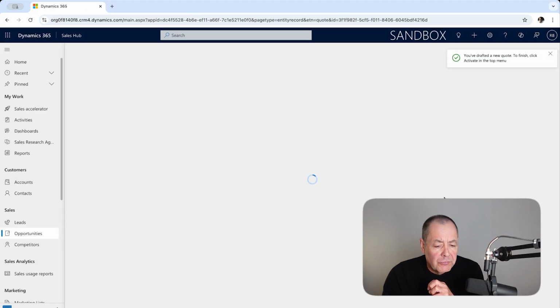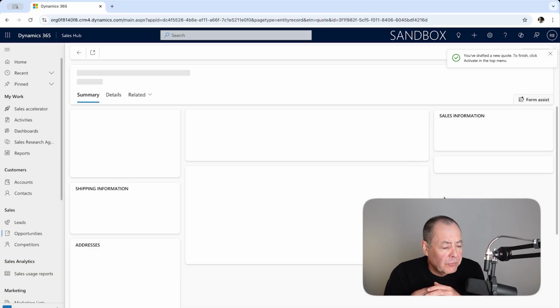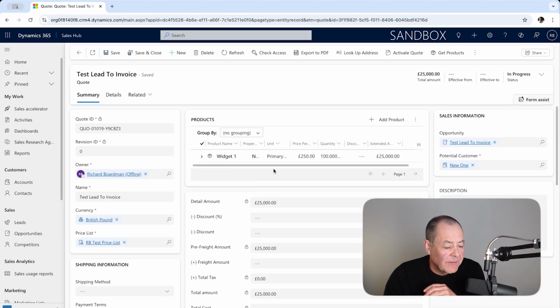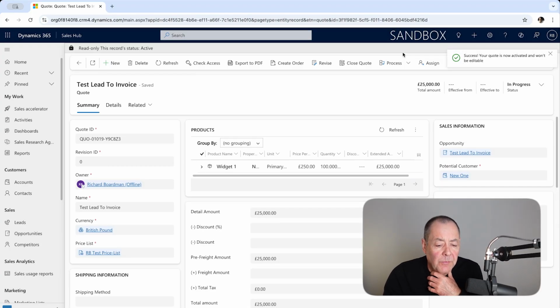It's going to bring across by default the products that were on that opportunity. You can see it there, that widget 1, but I can edit that. I can add other products to it. It's bringing across the amount that we're quoting for. Again, we can amend all that. But if I want to save this, I can do so. And then if I'm happy with this quotation, I can activate the quotation. So let's click on that, and my quote is now activated. And once it's activated, it's finalized. It's no longer editable.